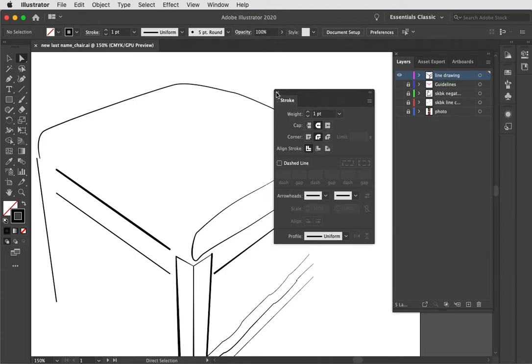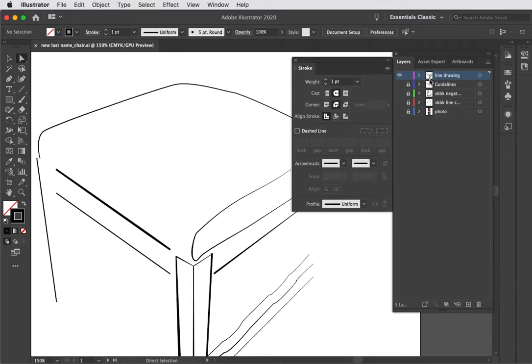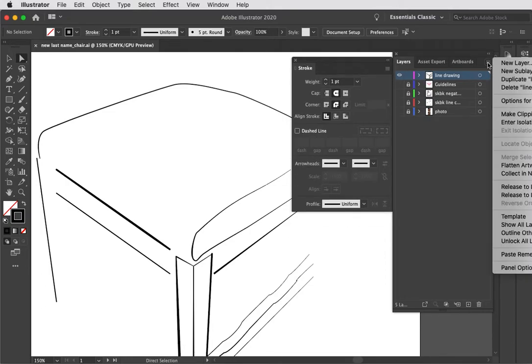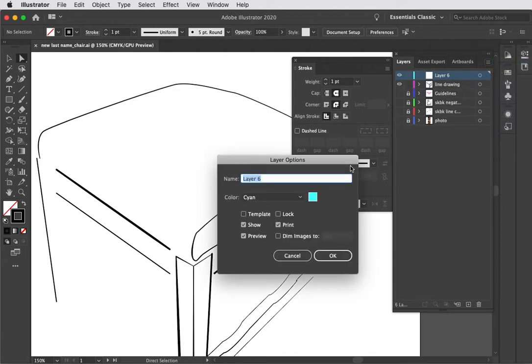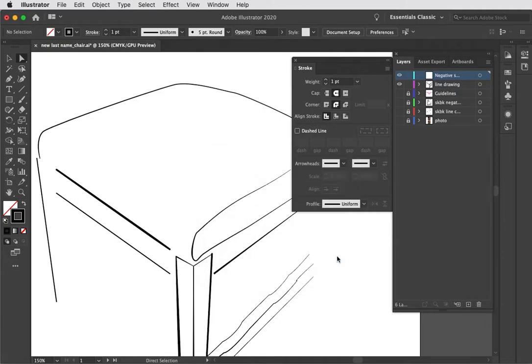All right, well, that's it for the pen tool in this particular line drawing. I'm going to make a new layer, and I'm going to call this negative shape. I'm going to say OK. All right, I'm going to zoom out.